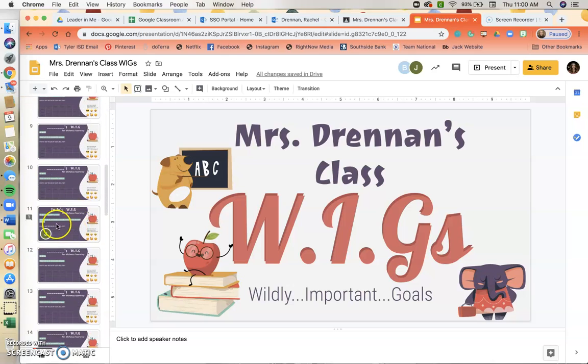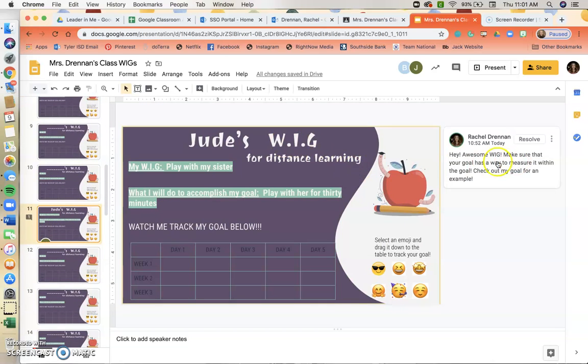It's so much fun. Like, here you go. You can see one of my students is already working on it. And he just put play with my sister. And so I made a comment over here and said, hey, awesome WIG, make sure that your goal has a way to measure it within the goal. That way he could say, I'm going to play with my sister for 30 minutes a day or for 20 minutes a day. Because then down here, what he's going to do to accomplish it, he said, play with her for 30 minutes. So he could have put that up here, and down here he could list some things that he could do with his sister. So I just told him, hey, check out my goal for an example.